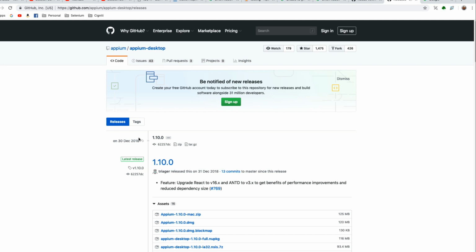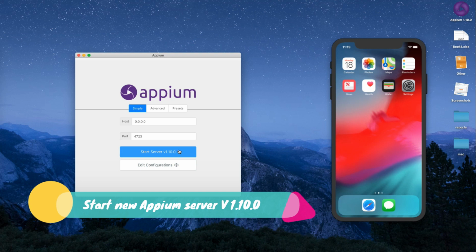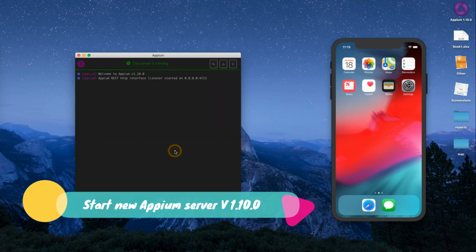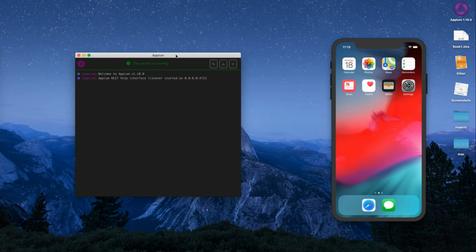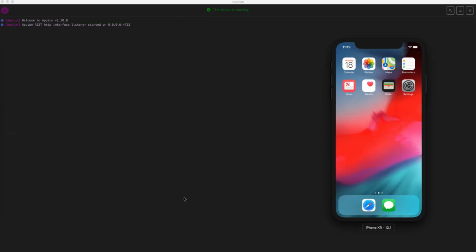So let's go to the Appium desktop official site. So here we have Appium desktop 1.10.0 and here are the installers. I have downloaded the DMG and then installed it, but you can download the zip as well. So I have already downloaded and installed it. So let's start Appium 1.10. Don't forget to uninstall the previous one before installing the new one.